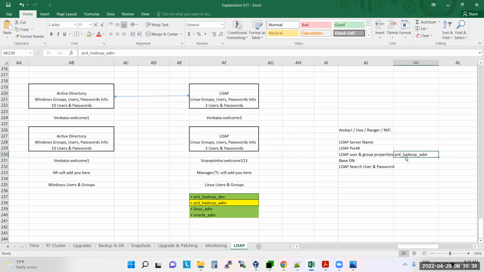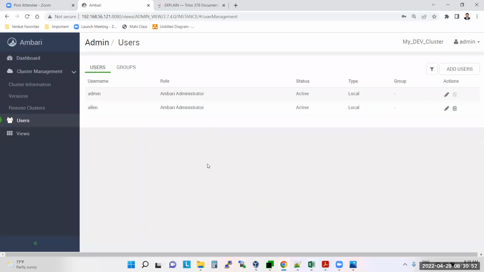Let's say this is dev, a dev cluster, meaning dev Ambari, you will give it like this. Then whoever is part of this group, only those people will be synced inside Ambari. Only those people will have access here. Understood? Any questions?